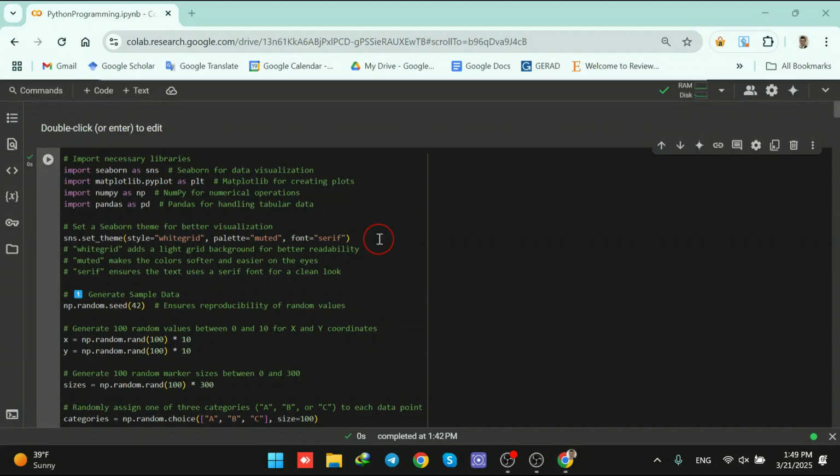In today's video, we're going to have a coding exercise with scatter plot using the Seaborn library. So first of all, I'm going to import the necessary libraries: Seaborn, Matplotlib, NumPy, and Pandas. Then I'm going to set a Seaborn theme for better visualization. So I call the set theme function from the Seaborn library, and I put the style to be white grid, the palette to be muted, and the font to be serif.